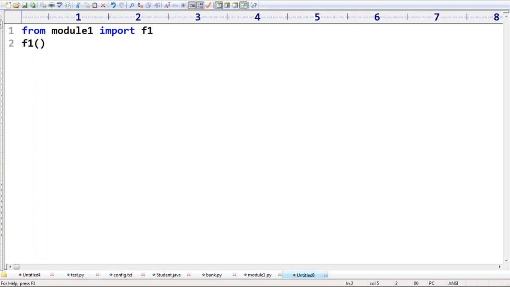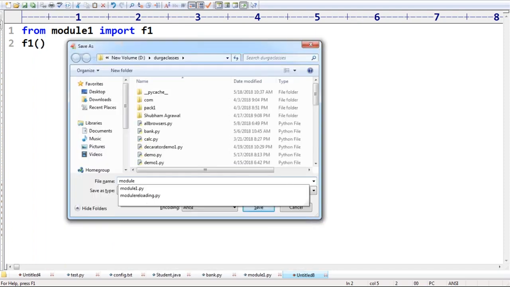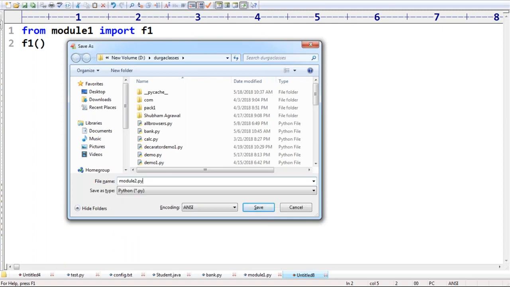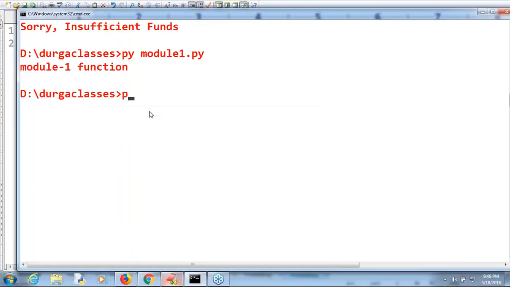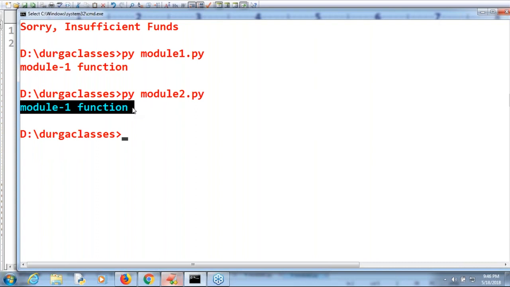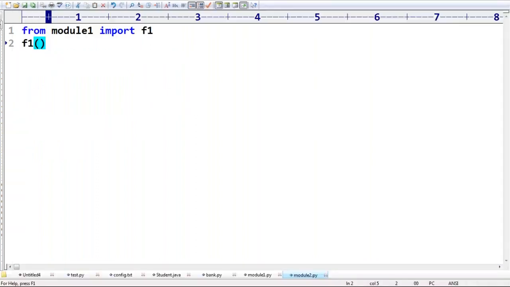Now here just observe that this is module2.py. I want to execute module2.py. Now observe, the module 1 function is coming, correct? How many times is the module 1 function coming? Parsate, please respond. How many times?